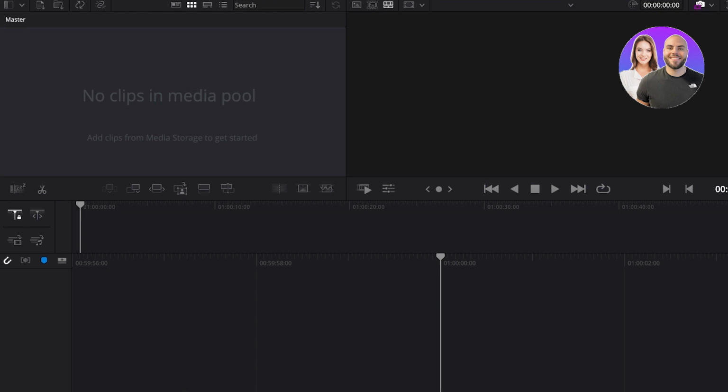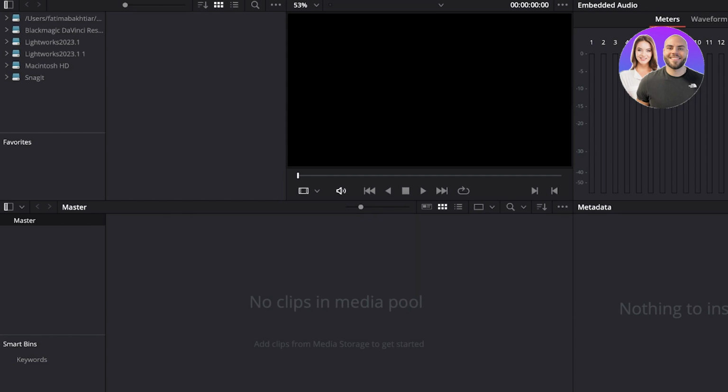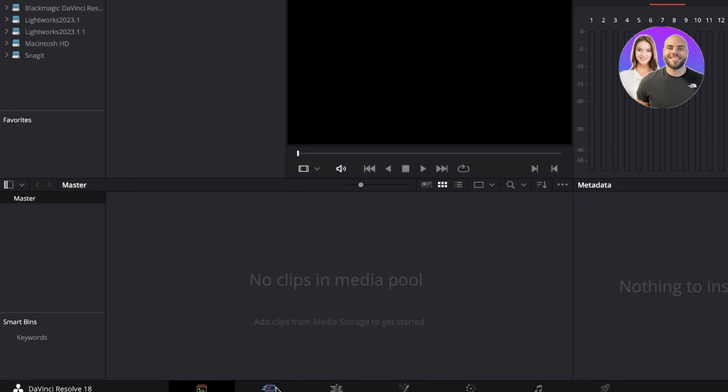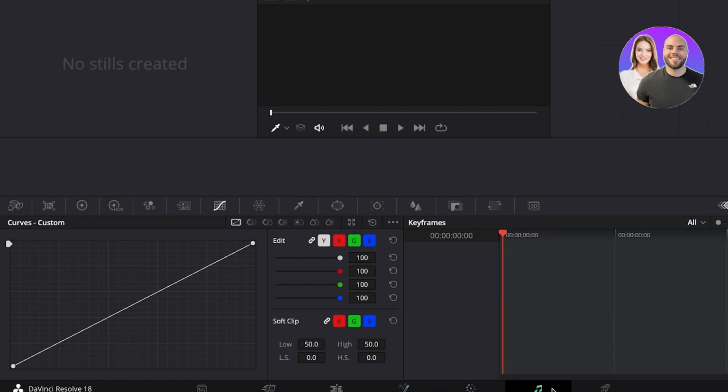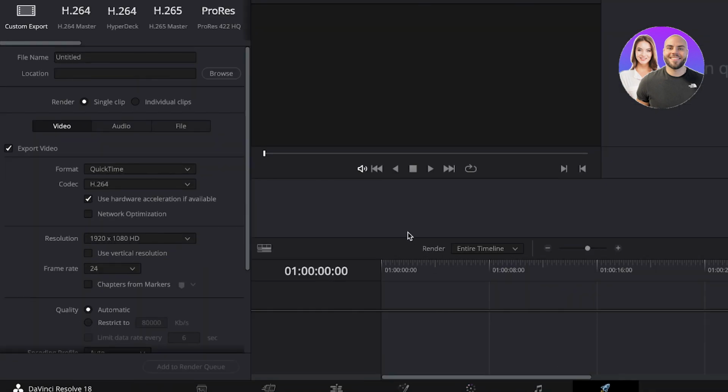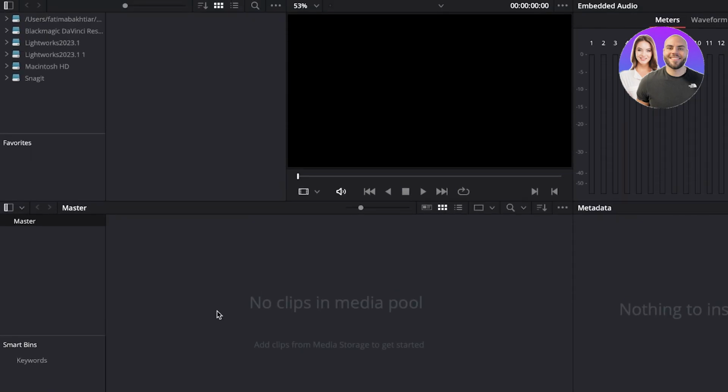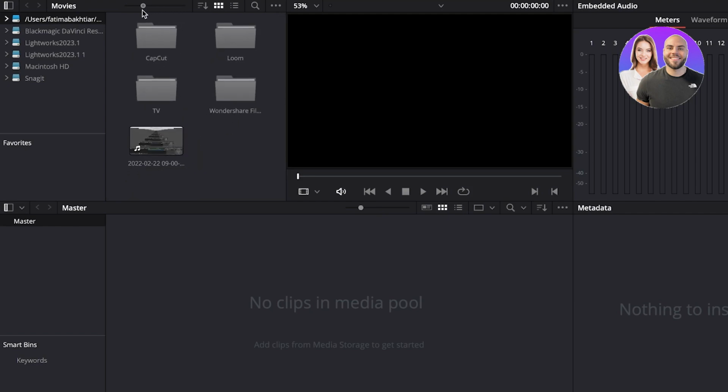So on the bottom, you're going to have different panels. You have this panel where you can get it in a more simplified manner. Then you have this panel, this one, the color correcting one, the audio one, and the saving one, where you can render your videos. Now, the first one is to basically get access to your media. For that, you can go into your user files, the files that you have, and you can import them. You can also see you have no clips in the media pool, and you can enter clips into your media pool.